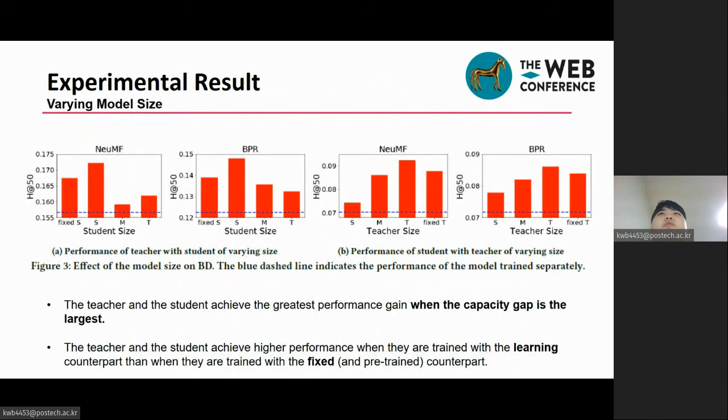Also, we control the model size within our framework. First, we can achieve the best performance gain when the capacity gap between two models is the largest. Second, the model achieves higher performance when they are trained with the learning counterpart than when they are trained with the pre-trained and fixed counterpart. This result proved that bidirectional knowledge distillation is superior to the unidirectional knowledge distillation for the top K recommender systems.